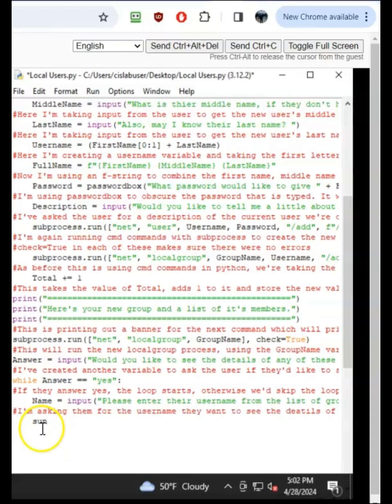So we're going to go subprocess.run, and as before, it will be net user, in this case name, because we want to give it what the user put in, and check equals true.